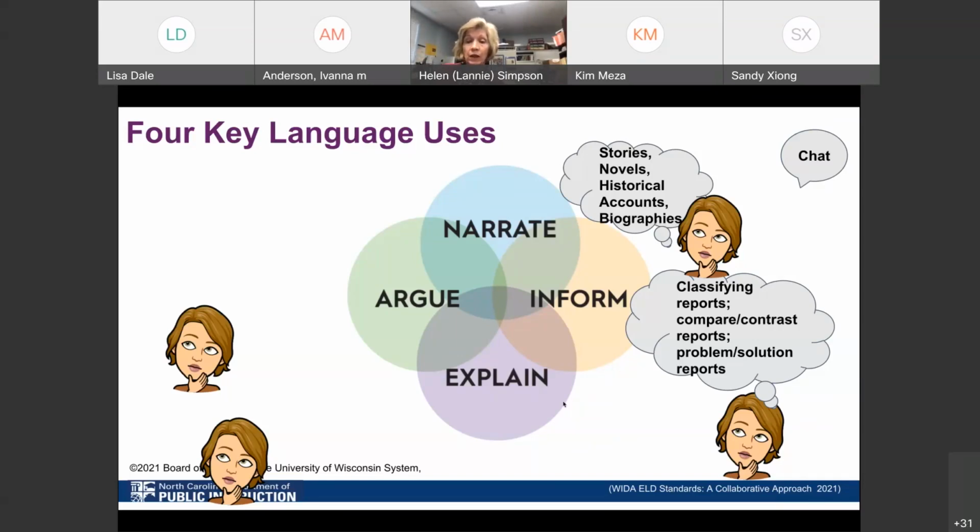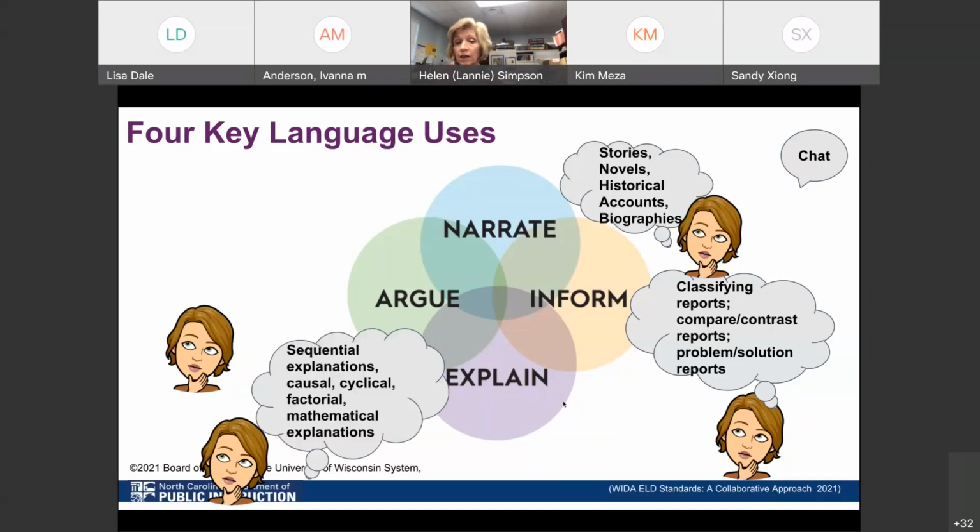So how about explain? If you'll take a look at these genre families, what I'd like for you to do is, if you can think of another genre family or even an activity where you would use the key language use of explain, type that into the chat box.